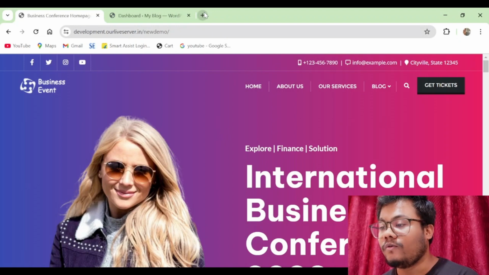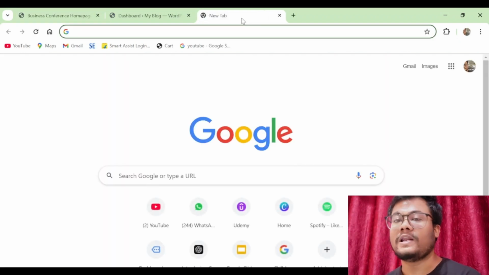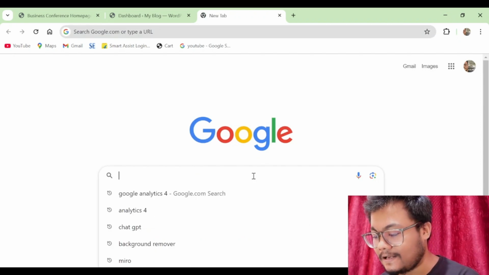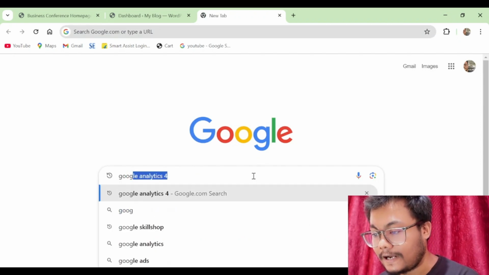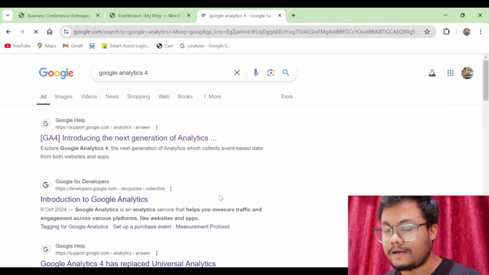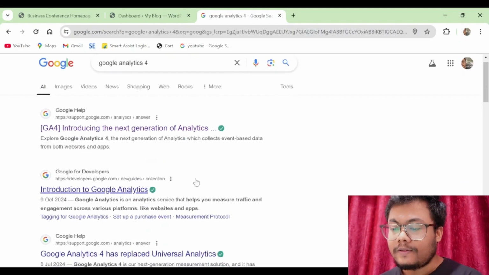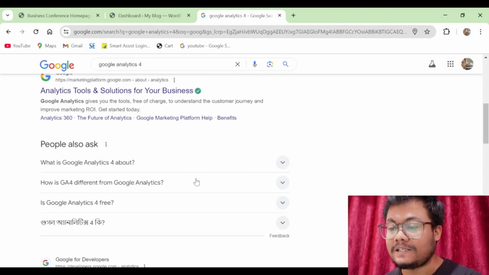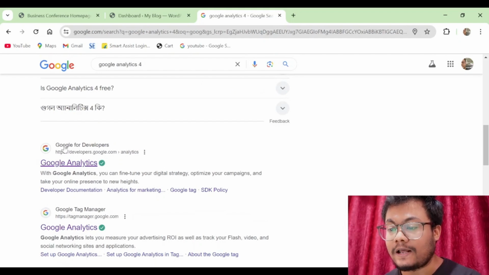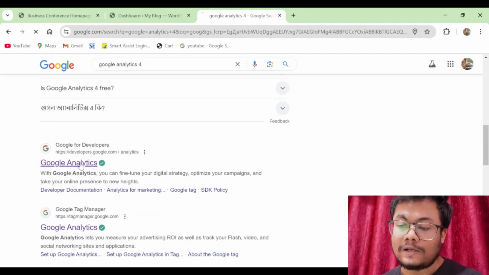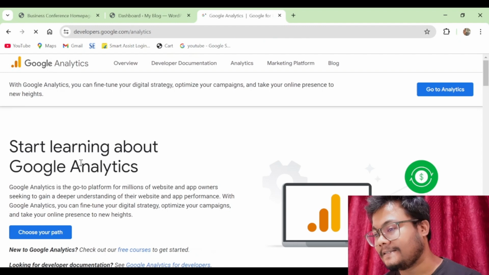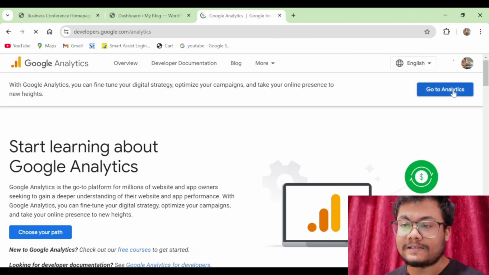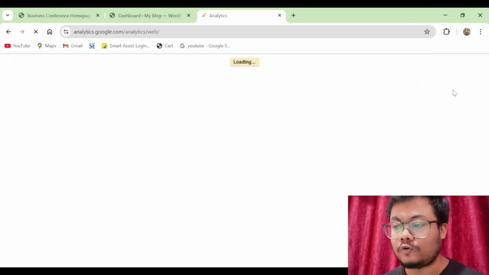Now, to first create the analytics account, we need to open a browser. On Google, you can type in Google Analytics, or Analytics 4. Then you will see that there are a lot of options. You need to click on the option which says Google Analytics. So here I have got Google for developers, Google Analytics. I can click on Google Analytics, and here you will see on the top right hand side it says go to analytics. So I will click on go to analytics.